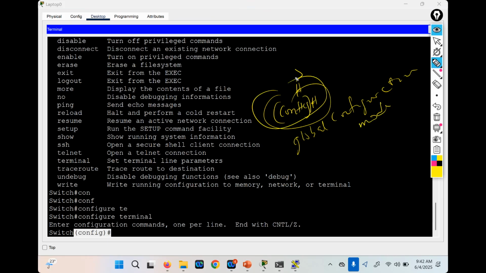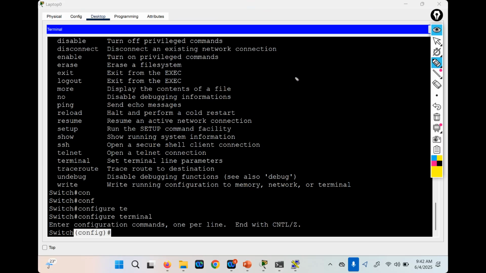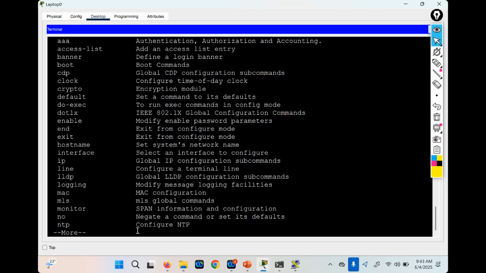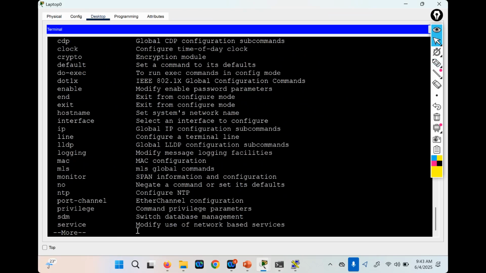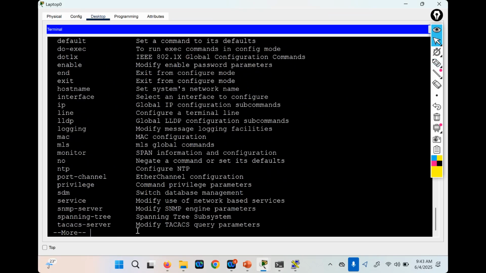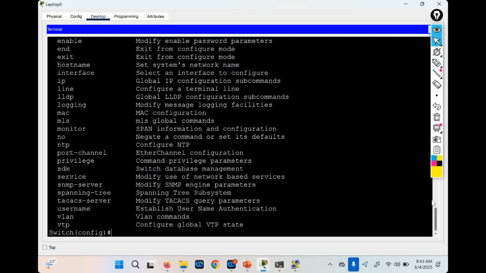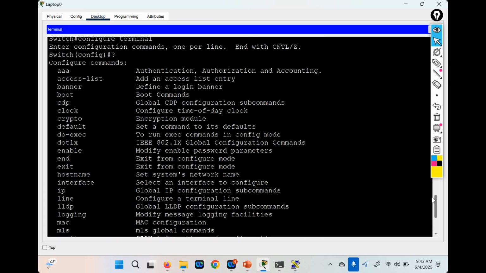Let's do one before we learn how to go backward. Where we are right now, I put a question mark again. You see the list of commands that we have here. More commands. If I hit enter, you will be seeing it. And you know one thing about these commands: most of them have other commands inside of them. If I click one now, you may get more commands inside. But for now, I want to set a name for this switch.